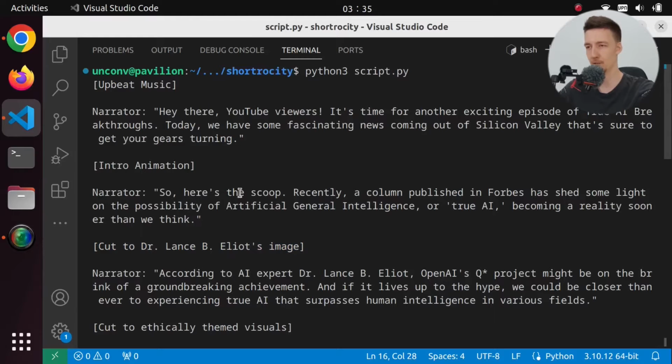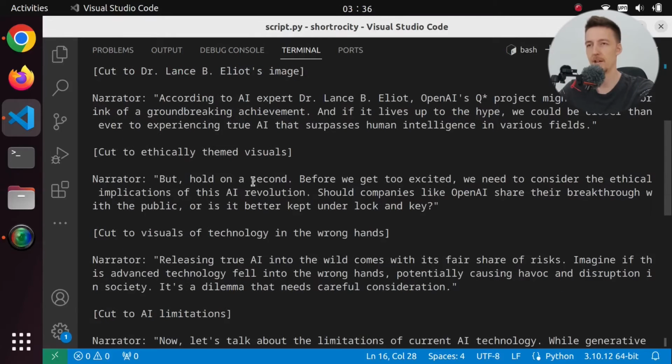Narrator. So here's the scoop. Recently, a column published in Forbes has shed some light on the possibility of artificial general intelligence, or true AI, becoming a reality sooner than we think. That's pretty good, actually. But then we have cut to ethically themed visuals. What does that mean? But hold on a second. Before we get too excited, we need to consider the ethical implications of this AI revolution. Should companies like OpenAI share their breakthrough with the public, or is it better kept under lock and key?